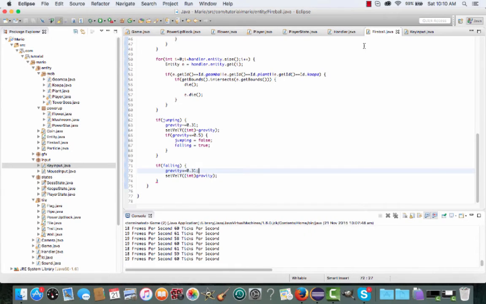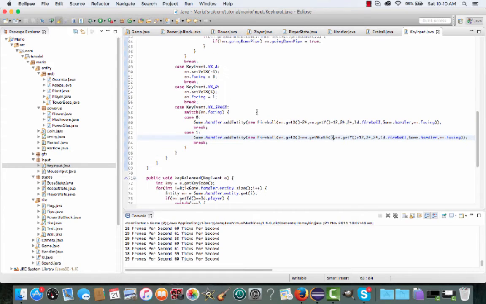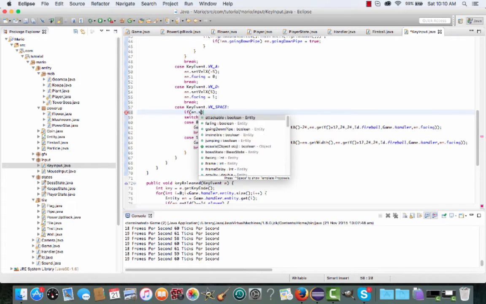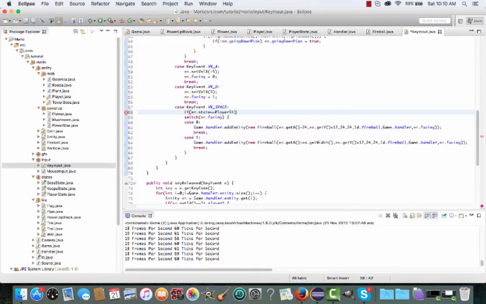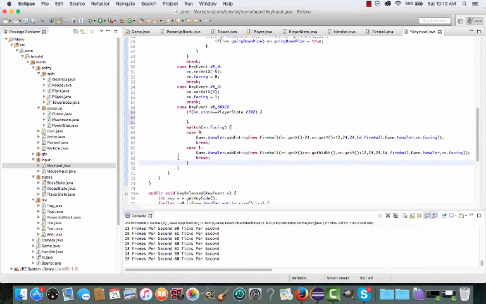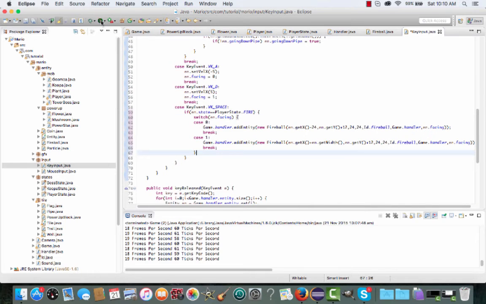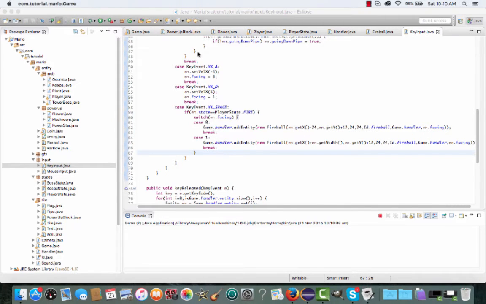So this is a pretty simple fix. All we need to do is go to our key input class, and in our case key event.vk space, we're going to check if en.state is equal to player state.fire. And if that's true, then we're going to put our en.facing switch inside that. And one more thing I want to fix.